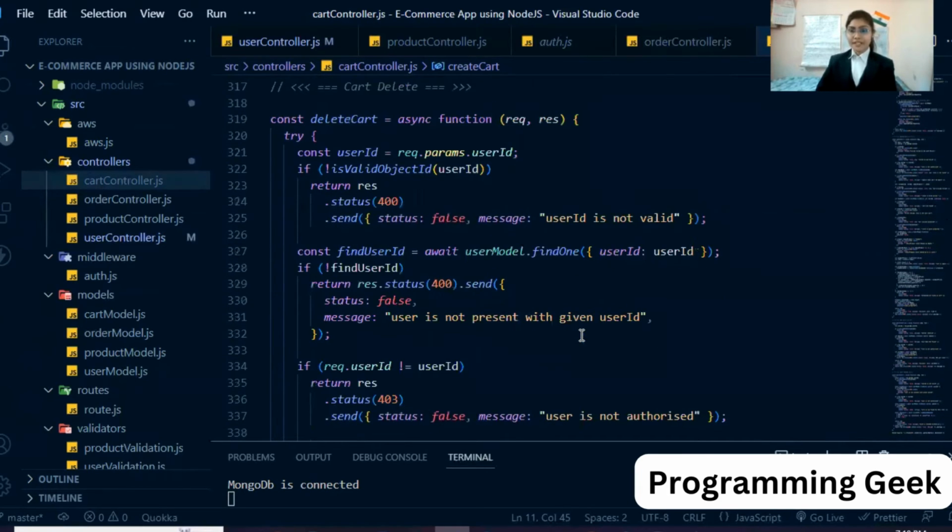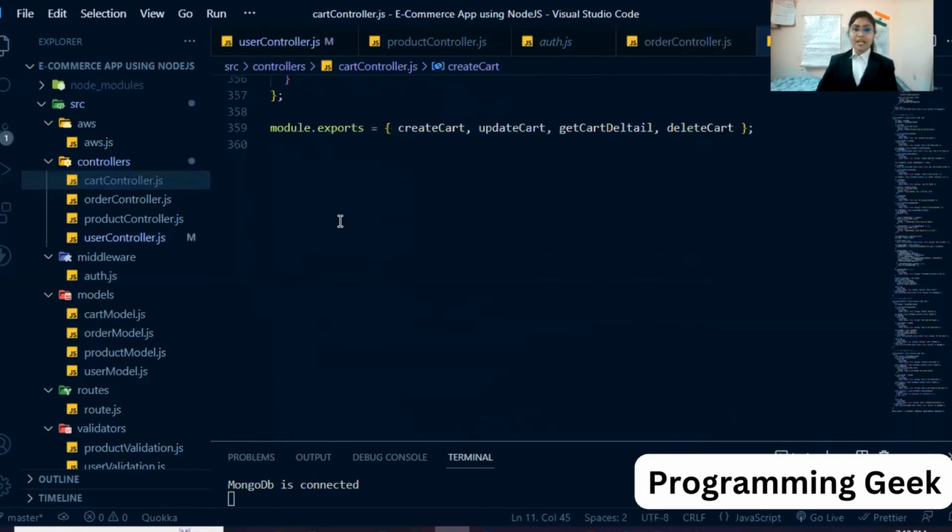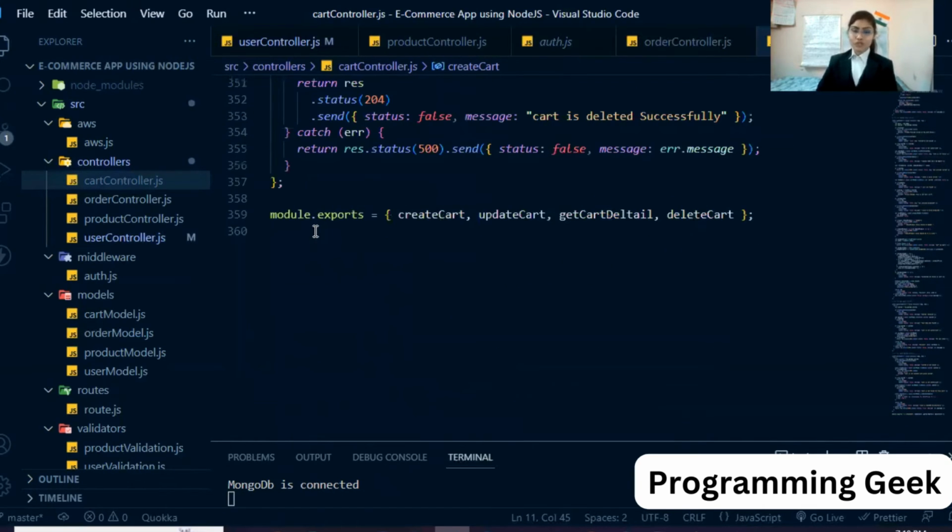Then we can delete the data. It means we can update the cart. It means we can remove the product which is present in the cart, or we can add the data here. Then at the last, I export all the functions.